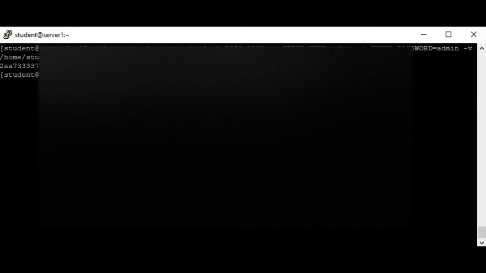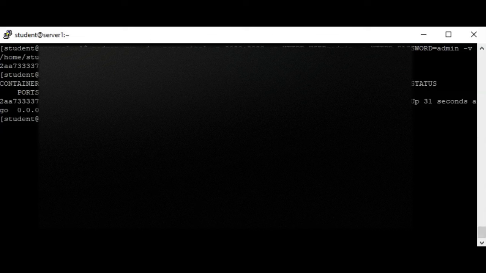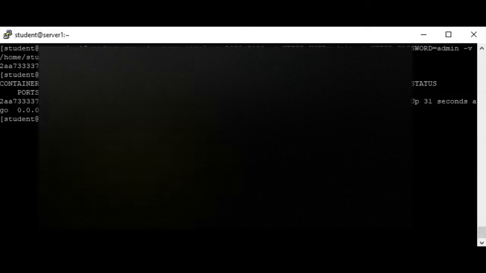So now we can verify if the container is running or not, and to do that we can use the command podman ps. So you can see that the container is running. This is the container ID, this is the image, and this is the command. It was created 32 seconds ago. It is up, and you can see the port number. You can also see the name of the container, which is site1.